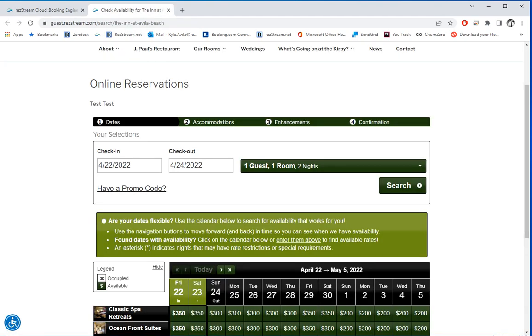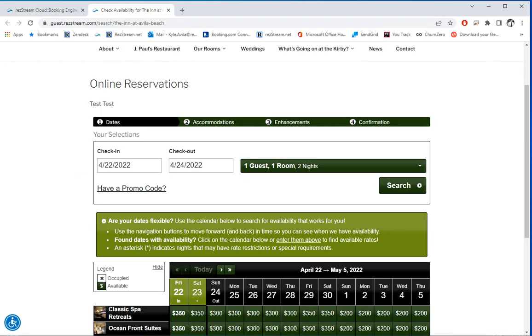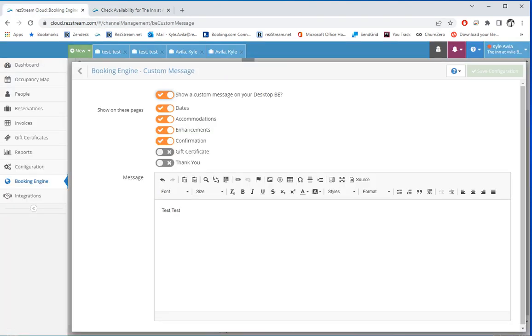So right now you notice I had that test there. This is where that message will appear. And whatever message and whatever page is checked, it'll go on all those pages. So you can add any message you want, and maybe it's just for the first page, or gift certificate, I just have a message, thank you. Whatever message you would like to have at the top. Maybe it's going over how to book at your property, or anything that you think the guests might have issues with. You can add that message at the top.